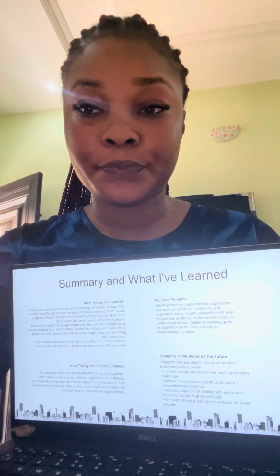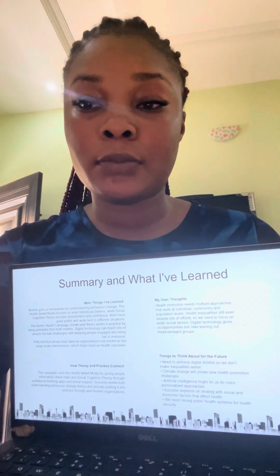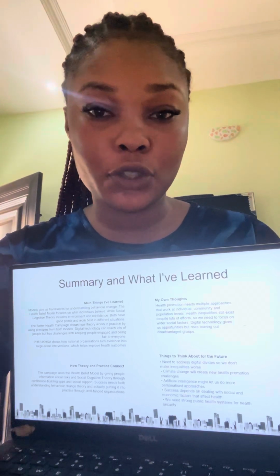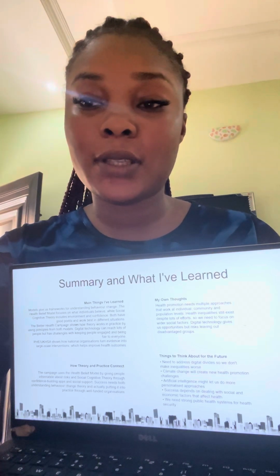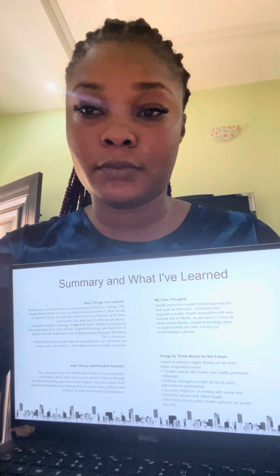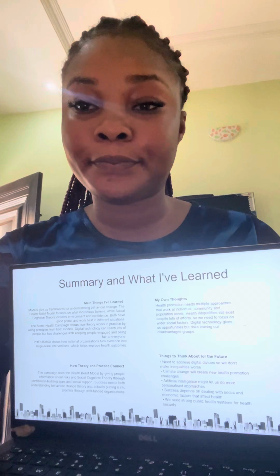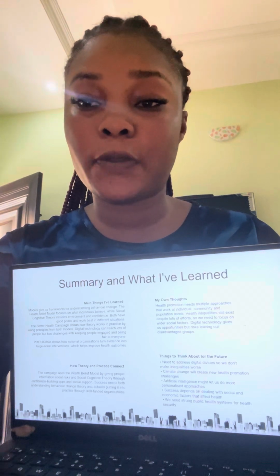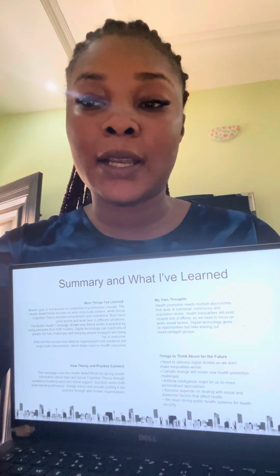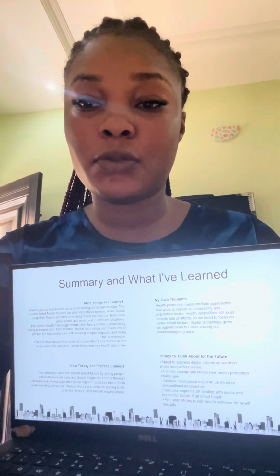My own thoughts. Health promotion needs multiple approaches that work at individual, community, and population level. Health inequality still exists despite lots of effort, so we need to focus on wider social factors. Digital technology gives us opportunity but risks leaving out disadvantaged groups.